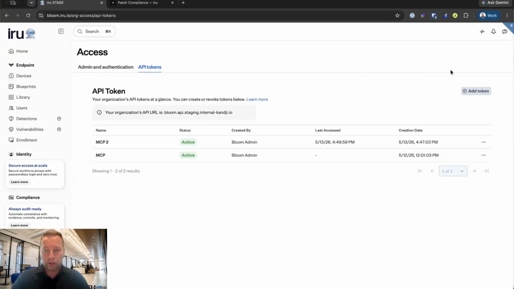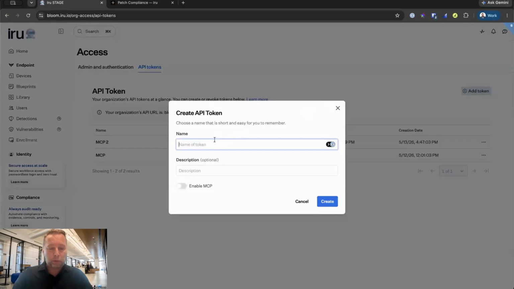Sorry, I'm moving around Zoom windows here. I'm going to give it the name of a token. I'll just call it MCP3, very creative name here. Then I can give it a description if I want. But the key thing is this has already existed. The thing that's new here is that now I can say enable MCP. And when I do that, now I can say create.